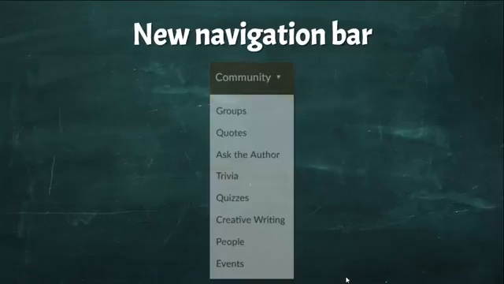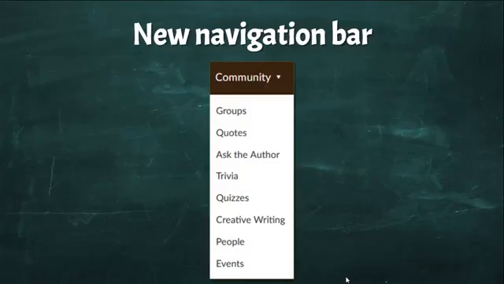And on the other side, the community, you can see that this is where groups is hanging out. And obviously those are the things as well. The creative writing thing is new. We'll have a look at that later. That's quite interesting, actually. But most of the other things have been there for a while. They've just decided to categorize them and put them together here.